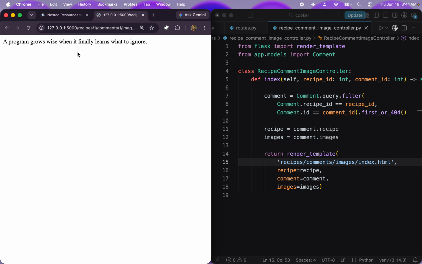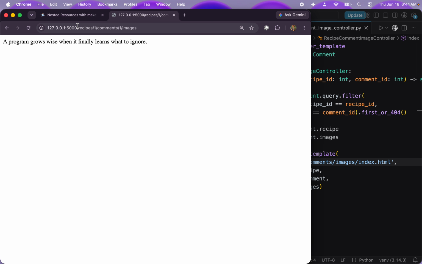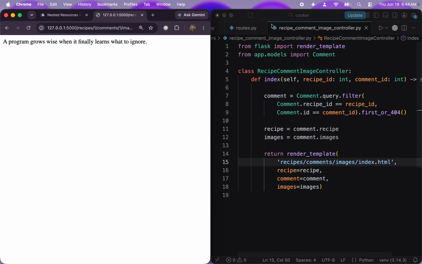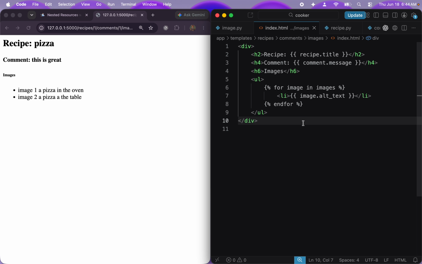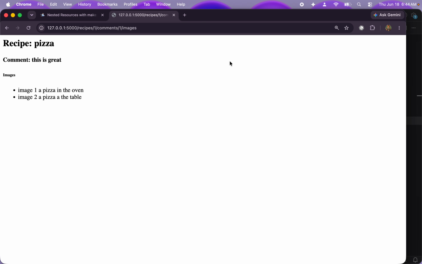Now, let's make sure you all see the URL that I'm at. So I'm on recipe 1, comment 1, all the images for that comment. And right now I'm just seeing the generic message that we put in the template because we haven't saved this file. As soon as I save this, there we go. The recipe is template, the comment, this is great, and there's image 1 and image 2's alt text. So that is 3 levels deep.